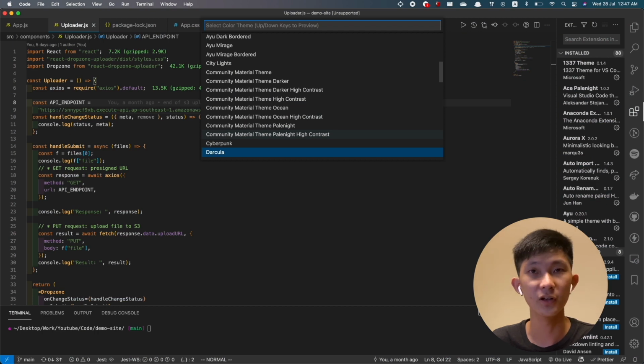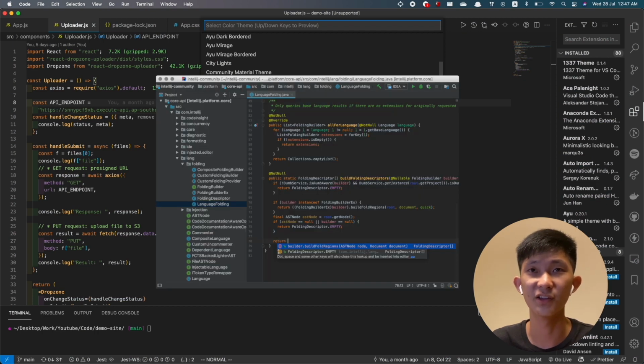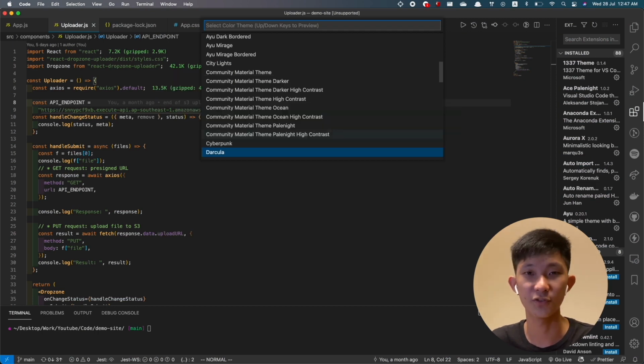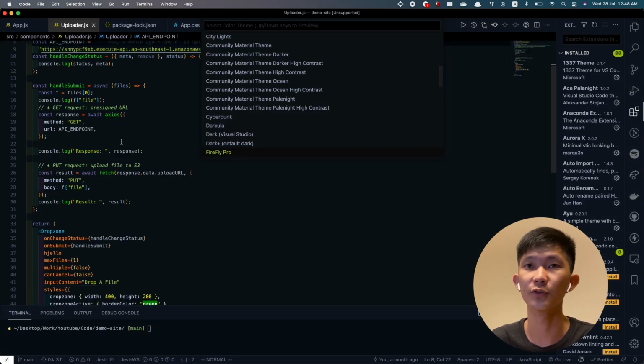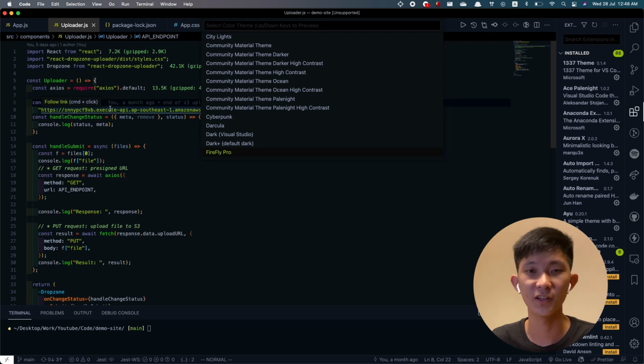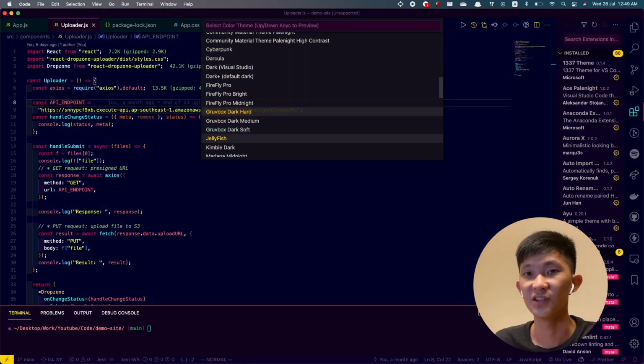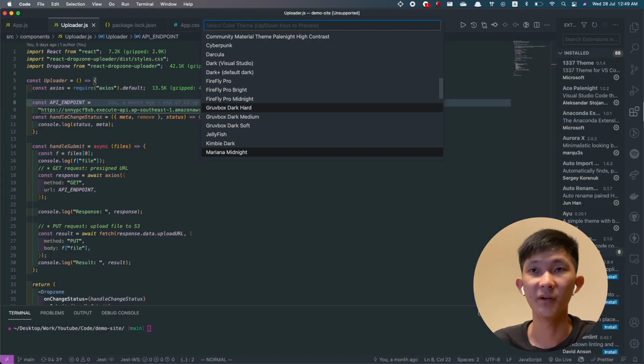Another popular one is Darkula, which sort of gives me IntelliJ vibes, which I don't think is the most attractive theme to me. Firefly Pro is another great theme that I think would be pretty useful. You can see that the colors are relatively brighter compared to other themes, but it's not so glaring, and you can still differentiate between the function names as well as the strings. Graphbox, another great one. Jellyfish, if you prefer something that's brighter. Mariana Midnight is pretty good as well if you're looking for something less striking.